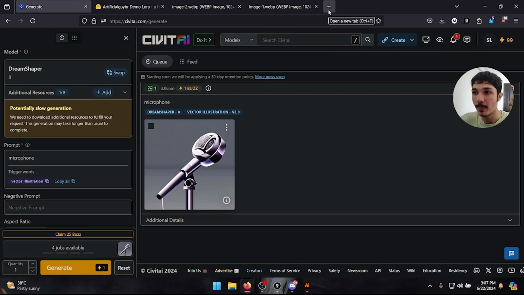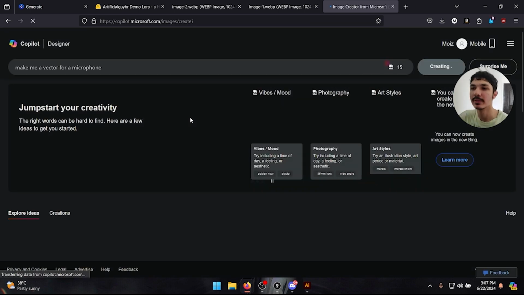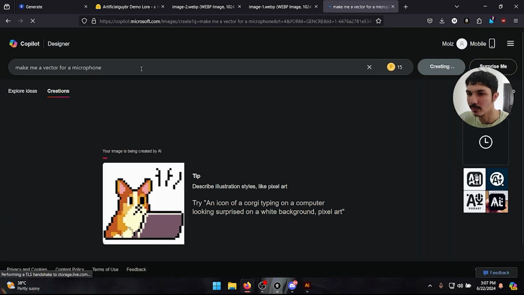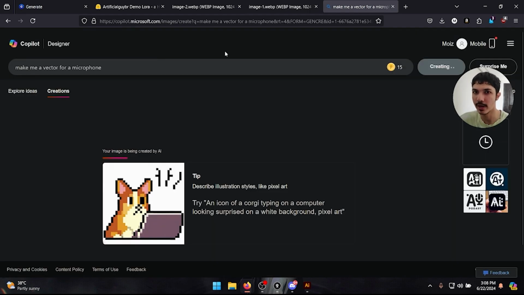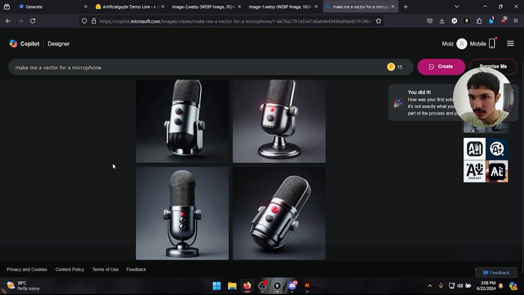We're gonna go to Copilot image generator. So I prompted it, make me a vector for a microphone. You can improve the prompt a little bit. It's not that good of a prompt. But Civitai was not giving me a proper vector of a microphone. So that's why I switched over to Copilot Designer. Let's see what type of a logo, what type of a vector it gives us. Now, this is also not a vector.